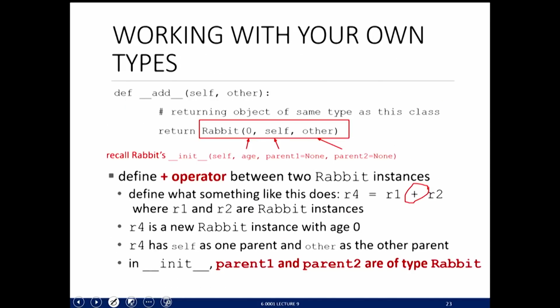Okay? Whoops, sorry about that. And let's recall the init method of the rabbit. Okay? So when I'm returning a new rabbit object, it's going to have an age of 0. Self, so the rabbit object I'm calling this method on, is going to be the parent of the new rabbit, and other is going to be the other parent of the new rabbit. Okay?